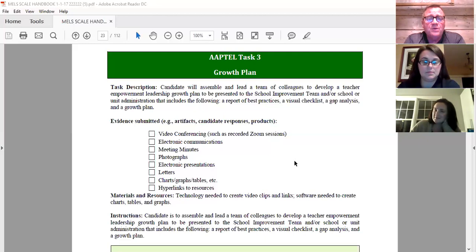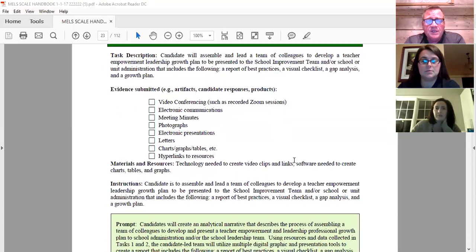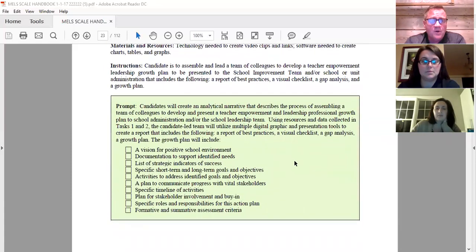All right, so task 3, you're going to do a growth plan. It's going to be the same format as an action plan. You can check out the template on the Blackboard shell. But I do want to address this because I did have a question. It was a very good question.